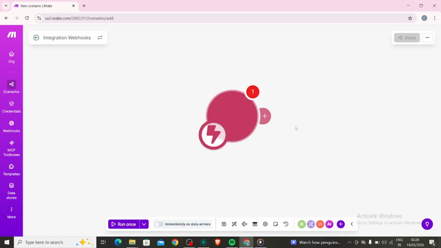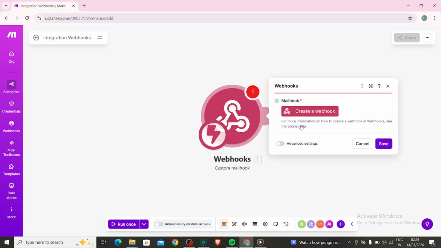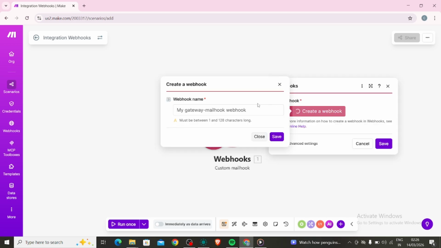Step 4. Create a new webhook. Click Add to create a new webhook. Enter a name for the webhook so you can identify it easily. Then click Save.